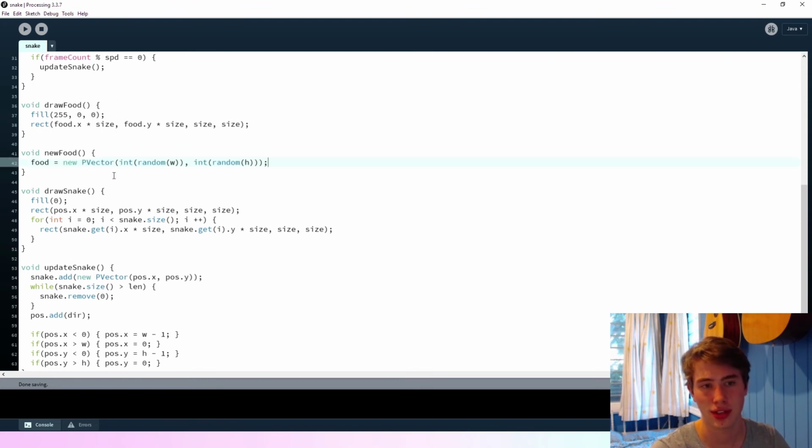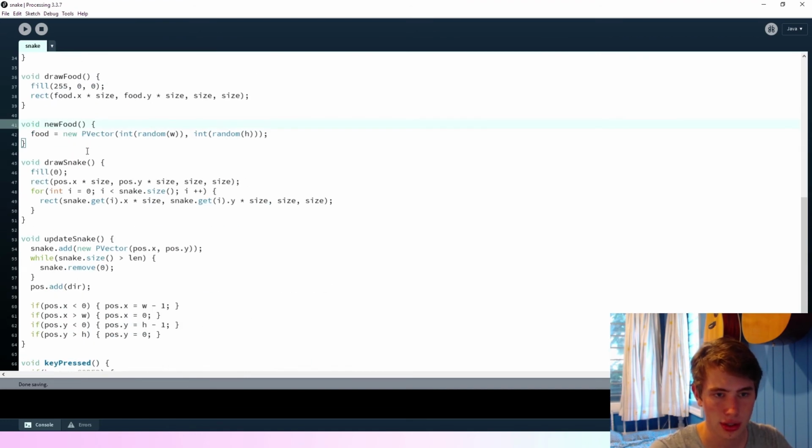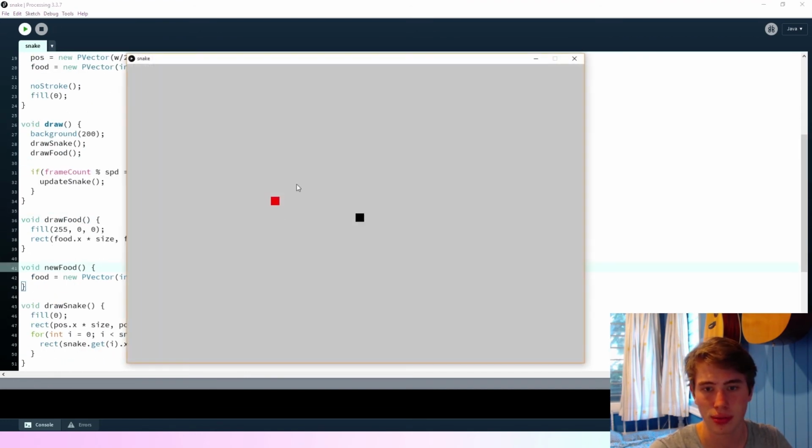So we've already done that in the setup function, so it's exactly the same. So now what we need to do, if we run this, we should see a random red square, yep. But at the moment, if we run into it, nothing's going to happen. It's just going to stay there.